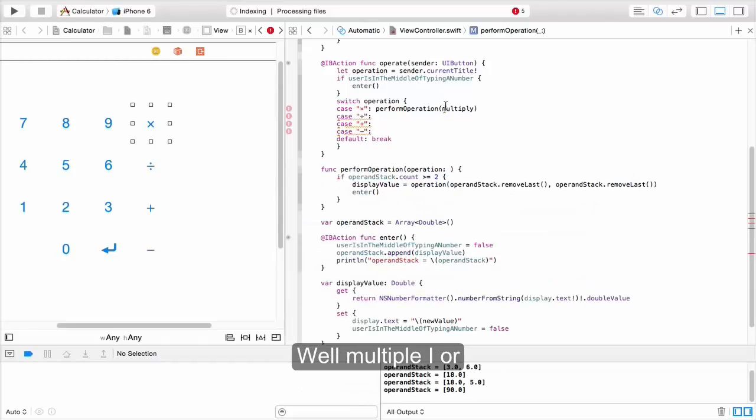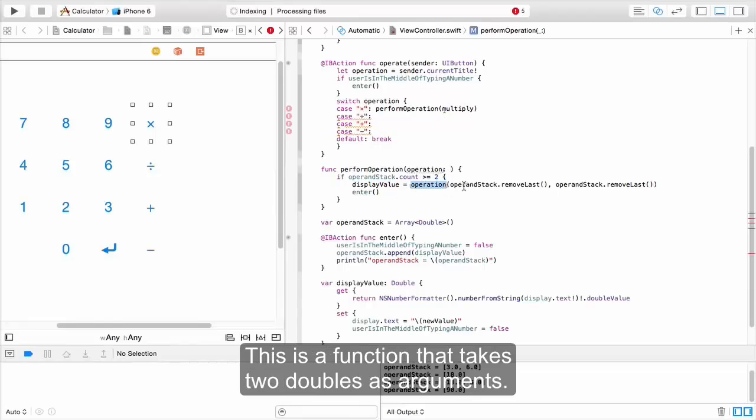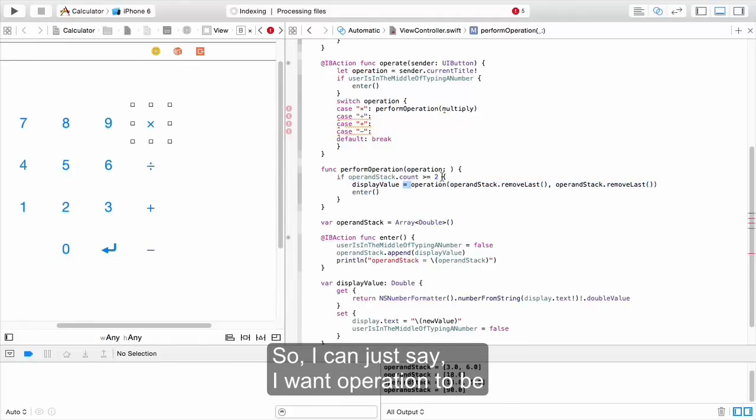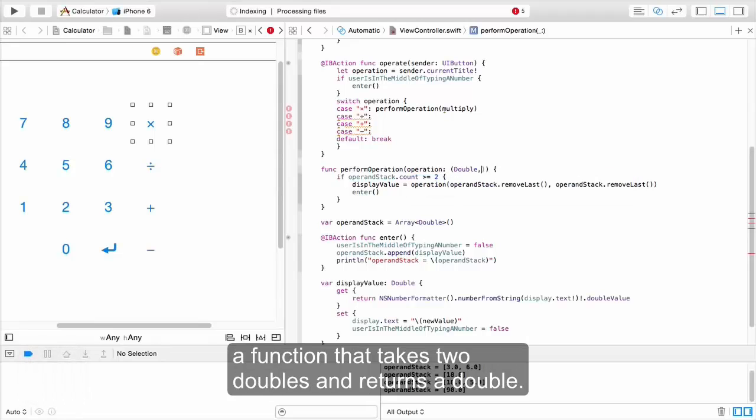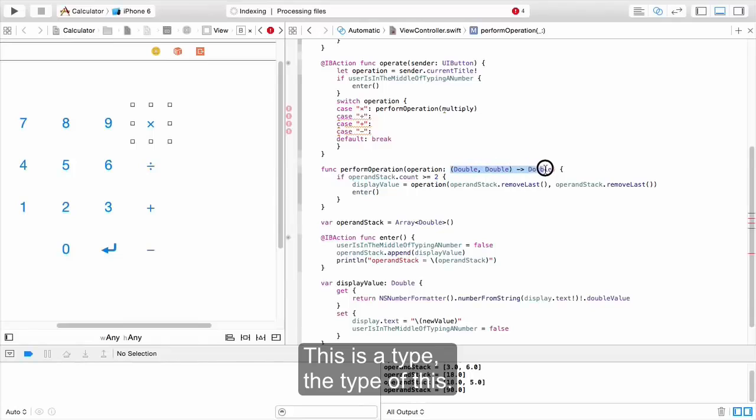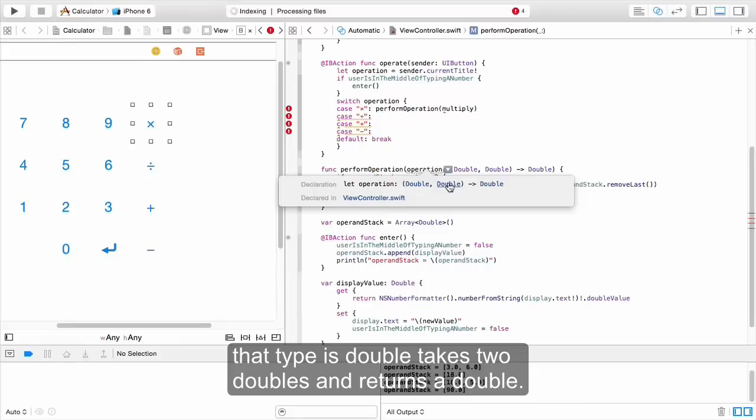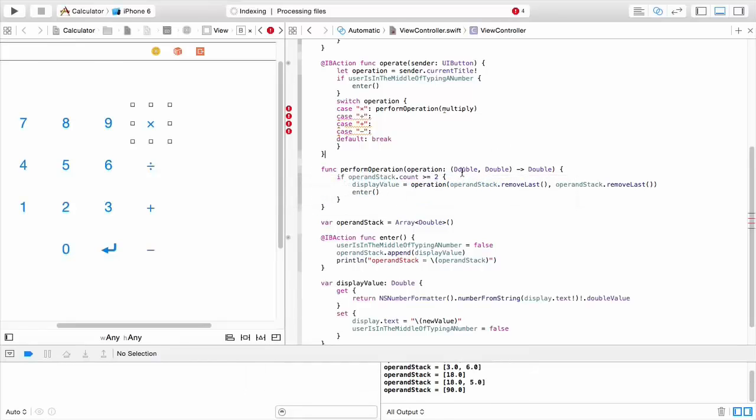Well, multiply, or whatever function I'm going to perform here, is a function that takes two doubles as arguments, and it returns a double. So I can just say, I want operation to be a function that takes two doubles and returns a double. I can just specify that right here. This is a type, the type of this argument right here. In fact, you can option click on it and see that type takes two doubles and returns a double. So it's just as simple as that.